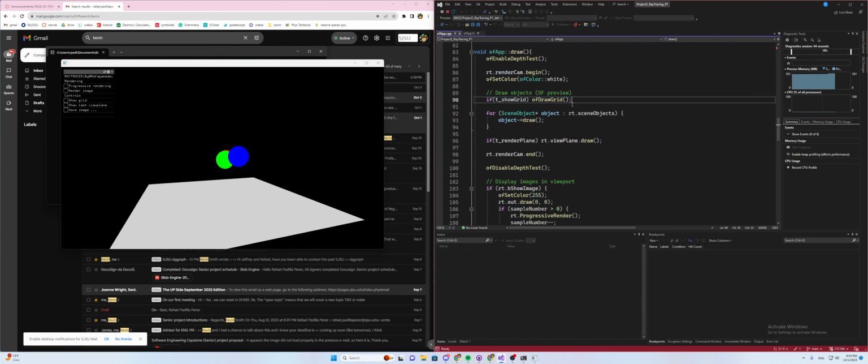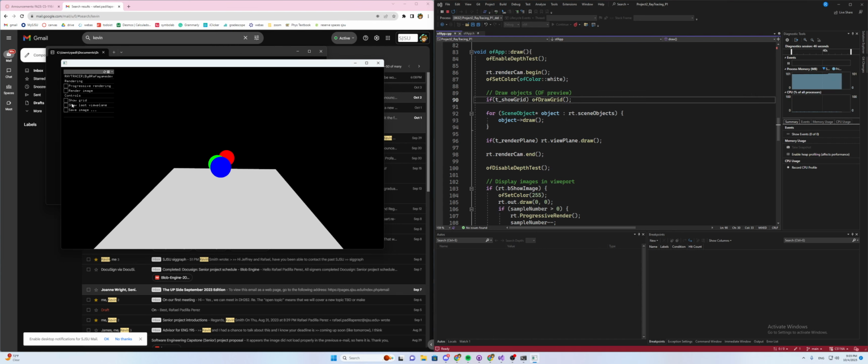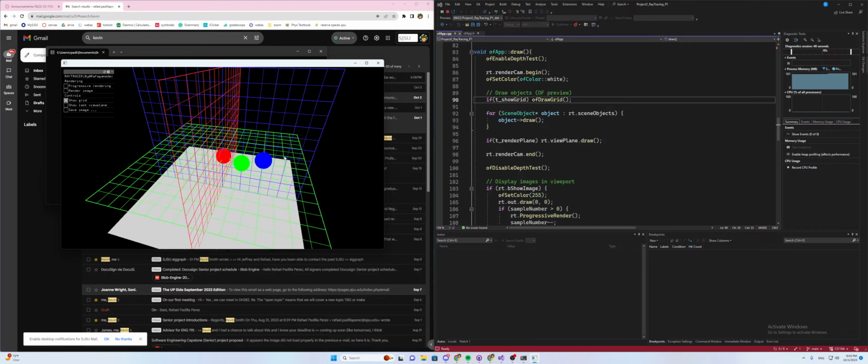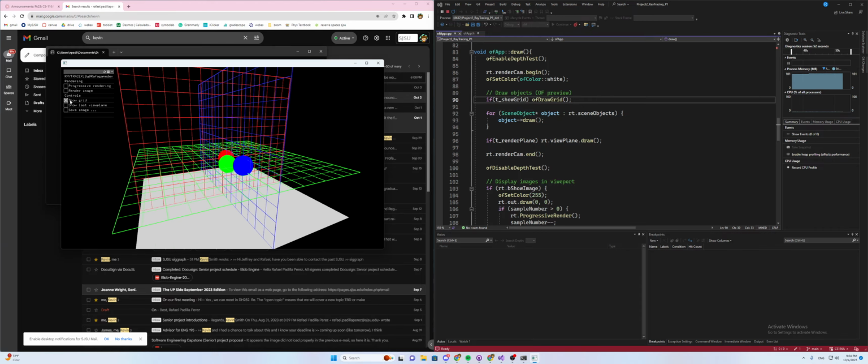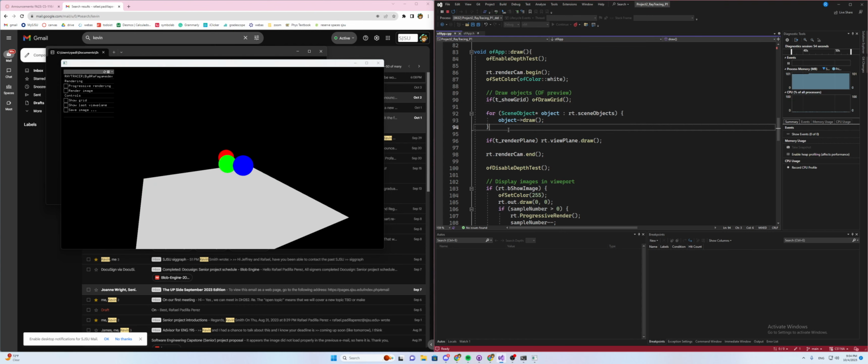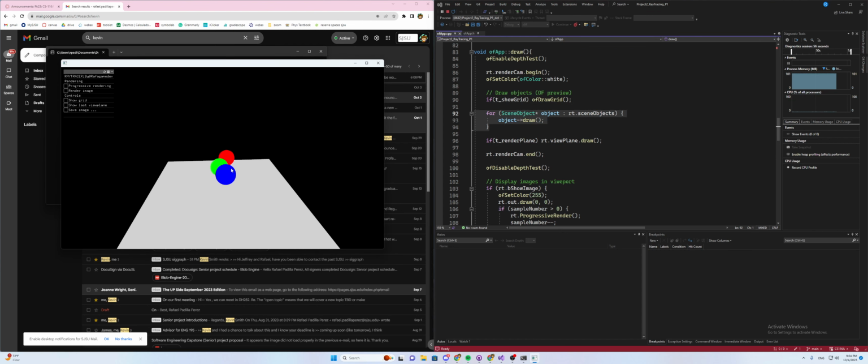We also have this function to show or hide a grid. So let me actually demo that. We can show or hide a 3D grid with our X, Y, and Z planes, which is a really nice feature by openFrameworks. And then we also draw these spheres. This is the preview of the spheres, not the ray traced version of the spheres.